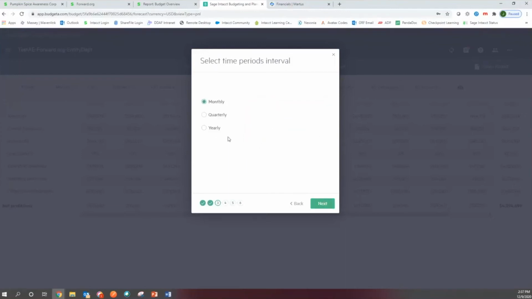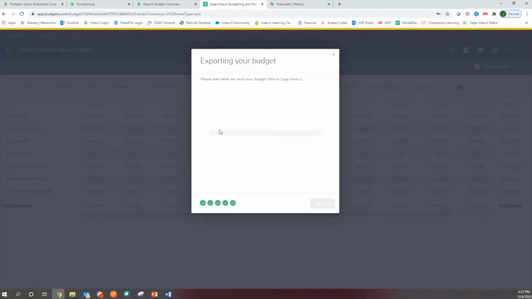So I hit next. I want them to send the budget over monthly. I want to send over my profit and loss figures. I'm not budgeting the balance sheet in this case. So I hit next. These are the dimensions I want exported. And it's going to send it over to Sage Intacct.